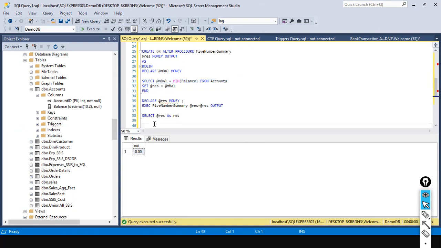Now it works fine, but here result equal to, yeah, that same thing, right? So result at result only I mentioned it here, set. So in this case, what happened? The minimum balance will be computed from the accounts table. That one will get stored here. So now this value we need to output it when you execute the stored procedure.